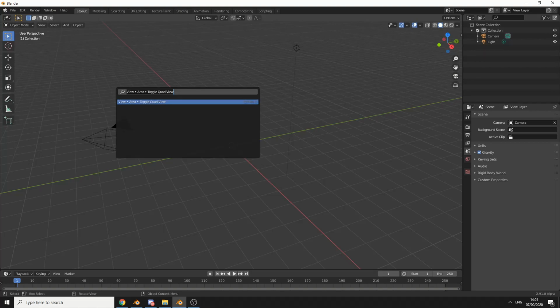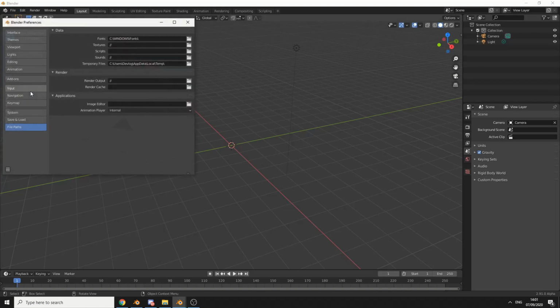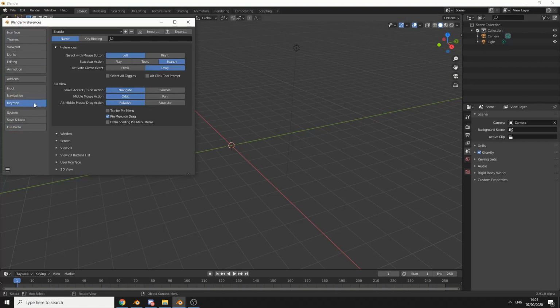In order to change this, if you go to Edit, Preferences, go down to Key Mapping. Now you could be a real sadist here and change select with the mouse back to right click, but it's your software, I'm not judging. But you can see here, spacebar action, play, tools and search. And it really is your preference, I prefer it to be search. And you can also change the tab for the pie menu. Now generally you'll find pressing tab takes you into edit mode, and it's pretty handy, but again, your software, I'm not judging, do what you like.